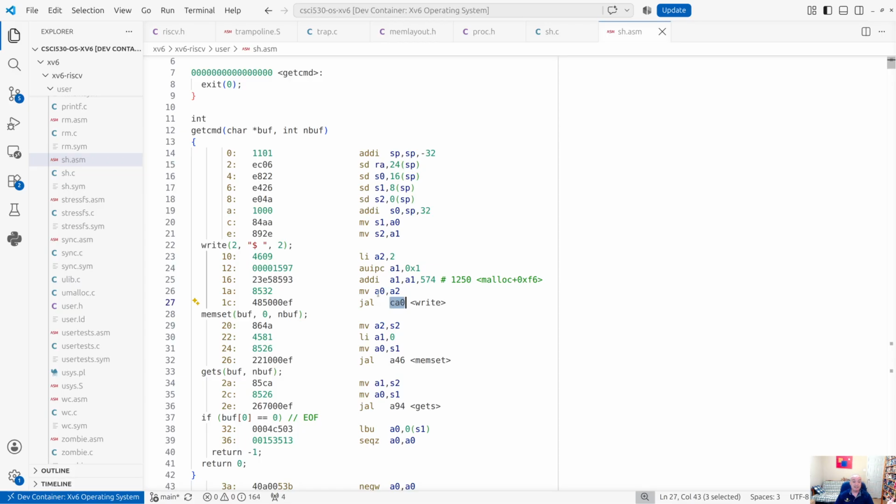But before it does this, up to some number of parameters are going to need to be put into A0, A1, A2, A3, up to 6 or 7. If you have more parameters than that, you have to do something more complicated. But we've only got 3 parameters here. So the first parameter, the file descriptor, should go into A0.